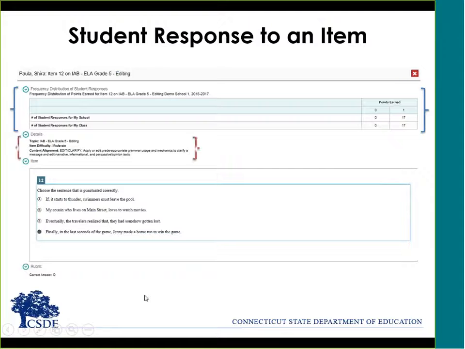The information in red brackets in the second section down provides the item details, such as the difficulty level and the target to which this item is aligned. The next section is the item with the answer submitted by the student I chose to review. And lastly, in green at the bottom of the page, I have my rubric or key.